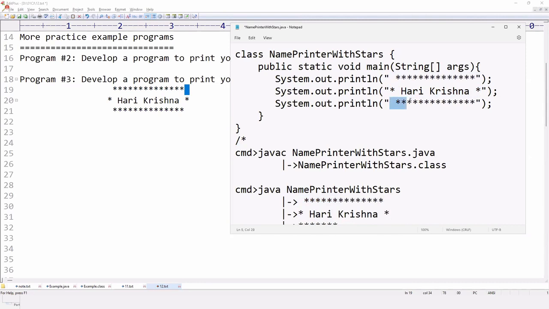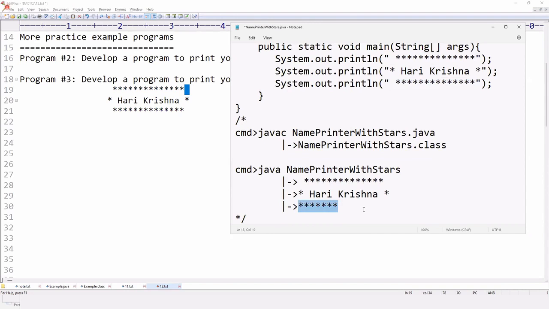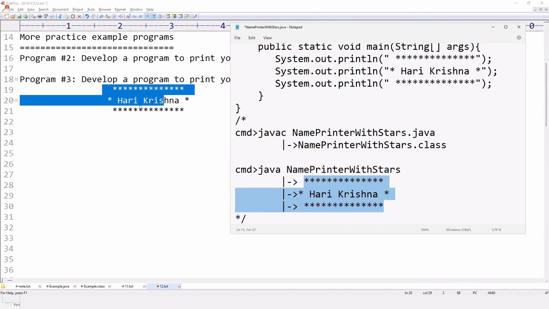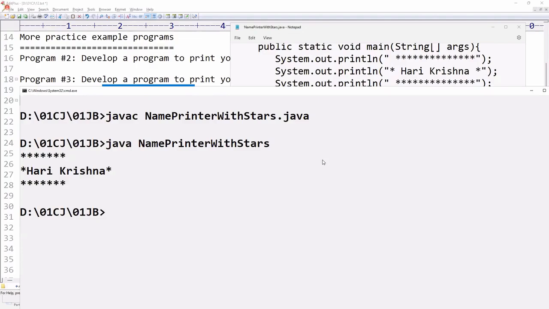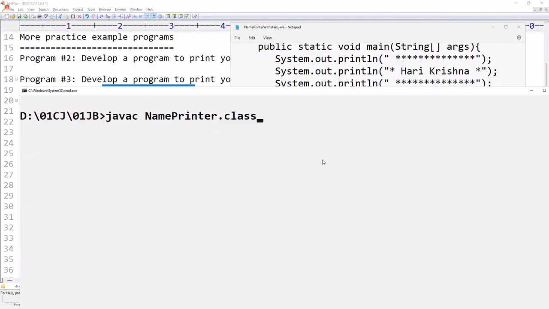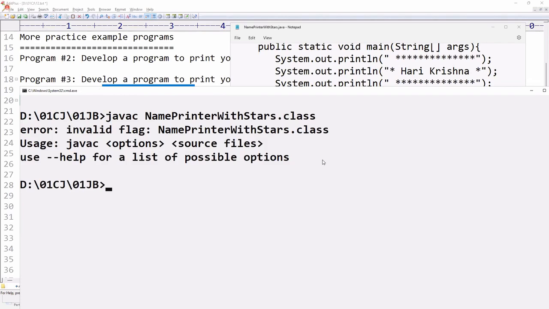Then JVM displays this output here. Now you compare your output with the asked output. Both are matching or not? Yes. Then go to the command prompt. First you say clear screen. Javac NamePrinterWithStars. What is her name? I forgot.